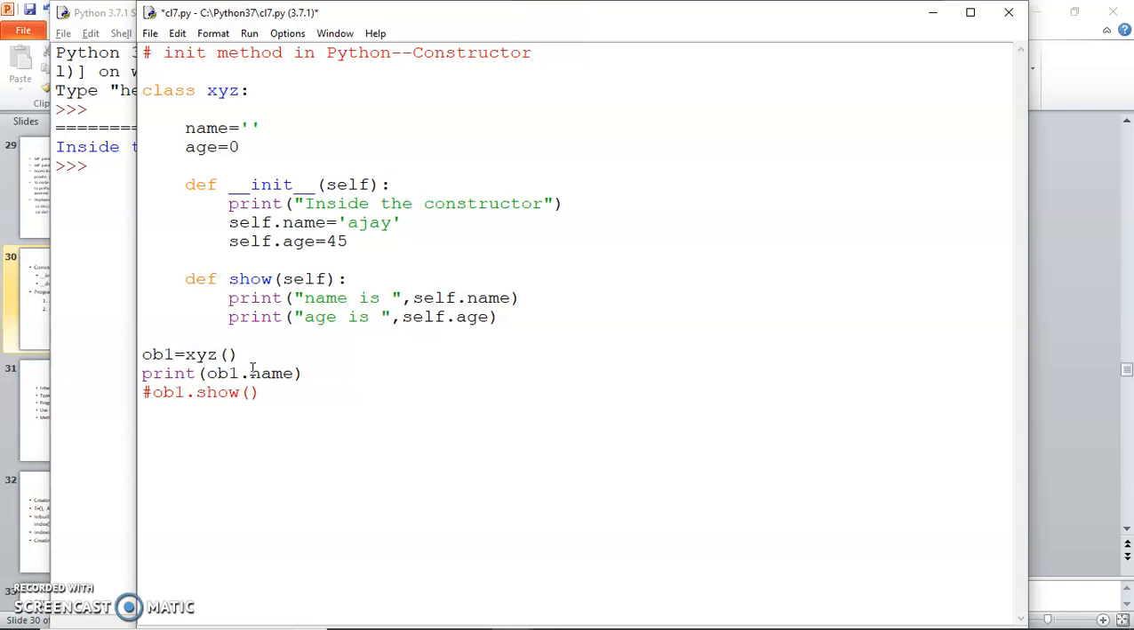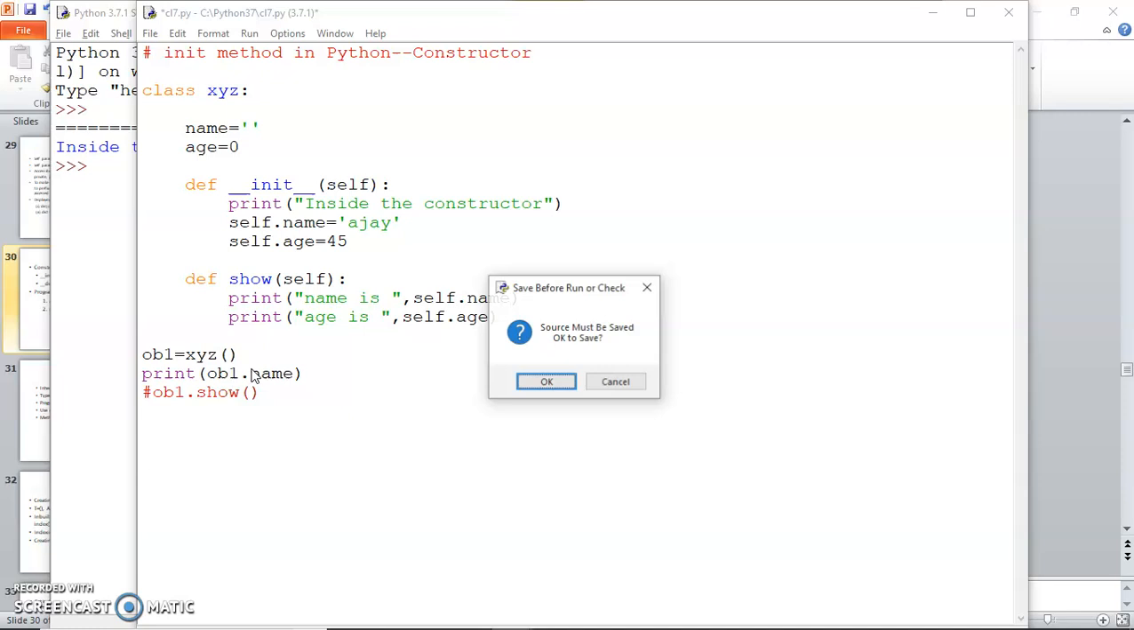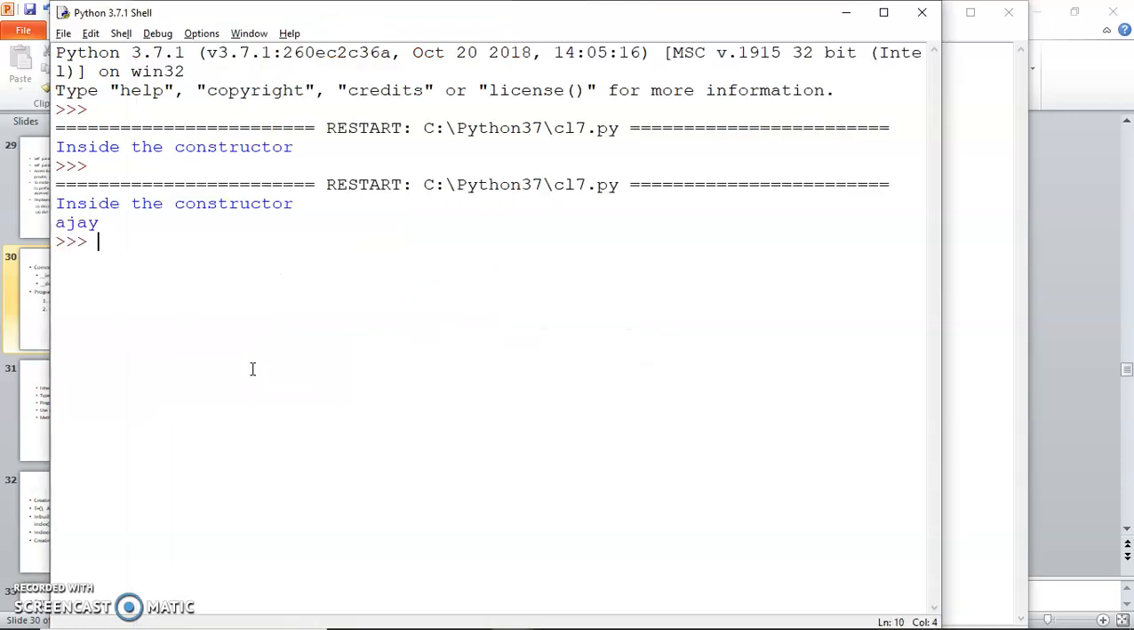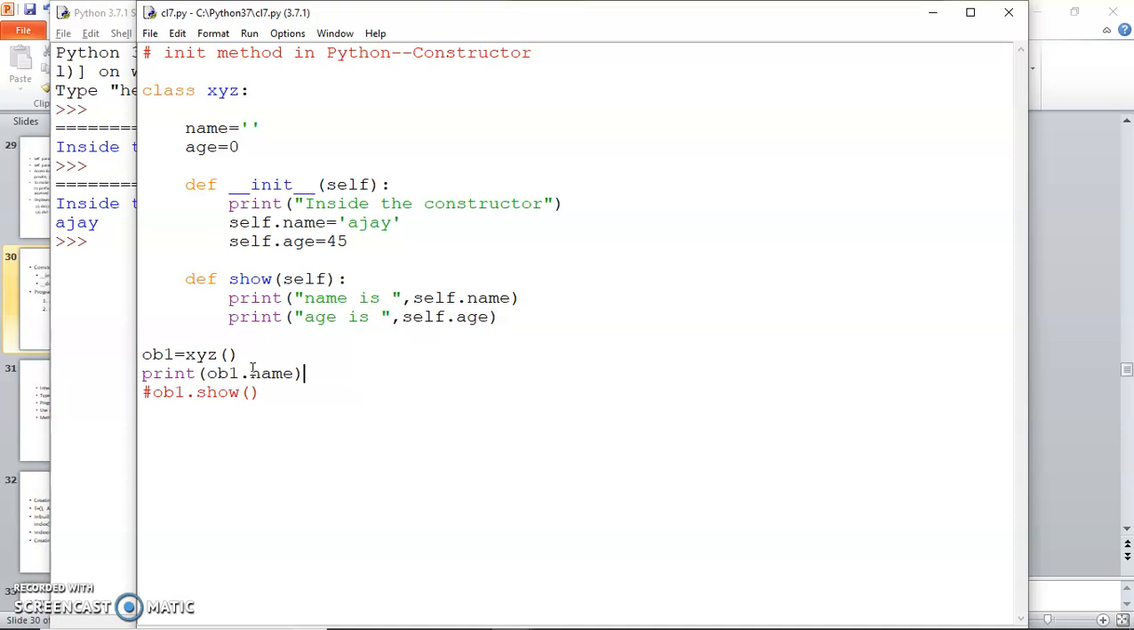So if I try to print the value of the attribute name here, this I'm doing after the instance of the class has been created, obviously it is going to print the name for us. Similarly, if I invoke this method show, then it will display both the attributes which have been assigned the values Ajay and 45. If this constructor function would not have been automatically invoked, the values would have been printed as name equal to blank and age equal to 0. But since once you create an object of this class xyz, ob1, this method init is automatically called and whatever the content in it is executed.